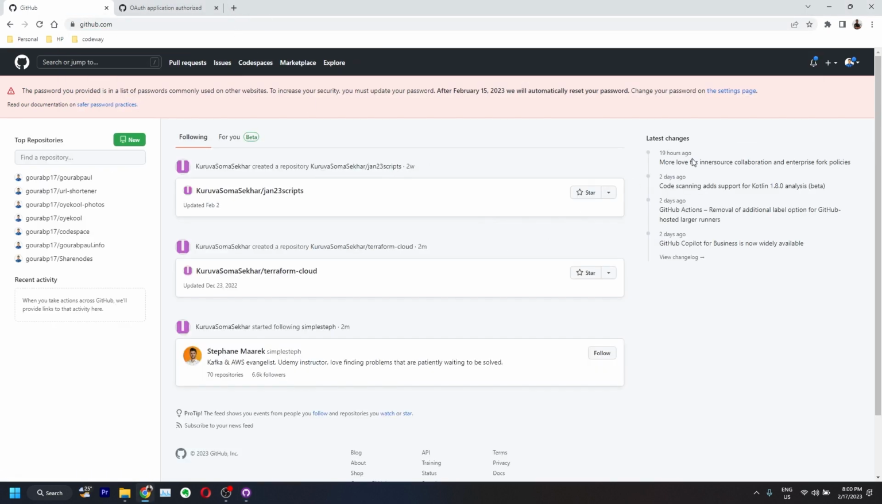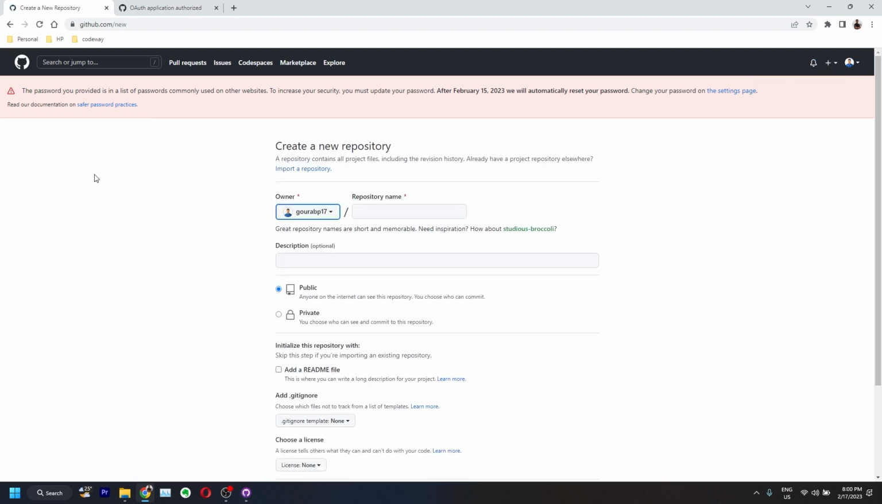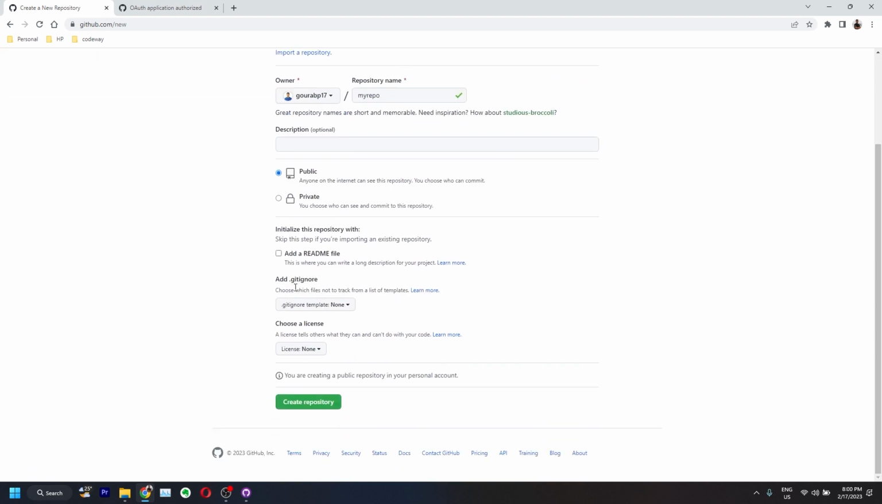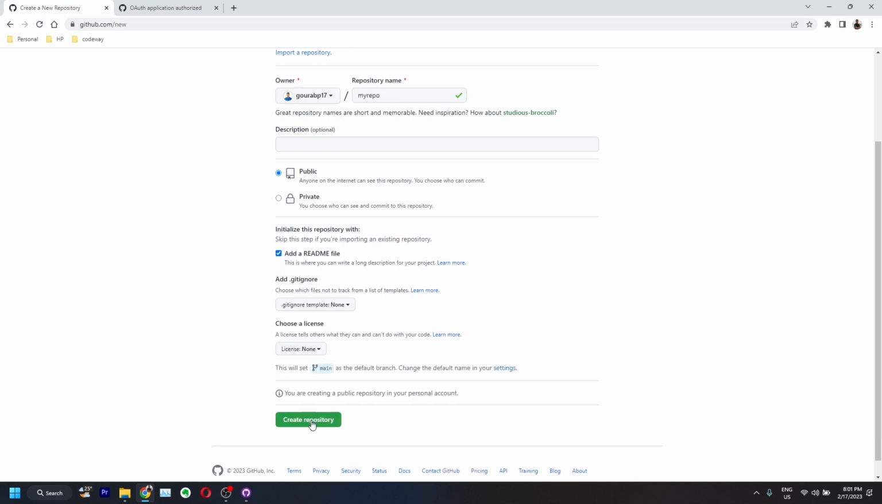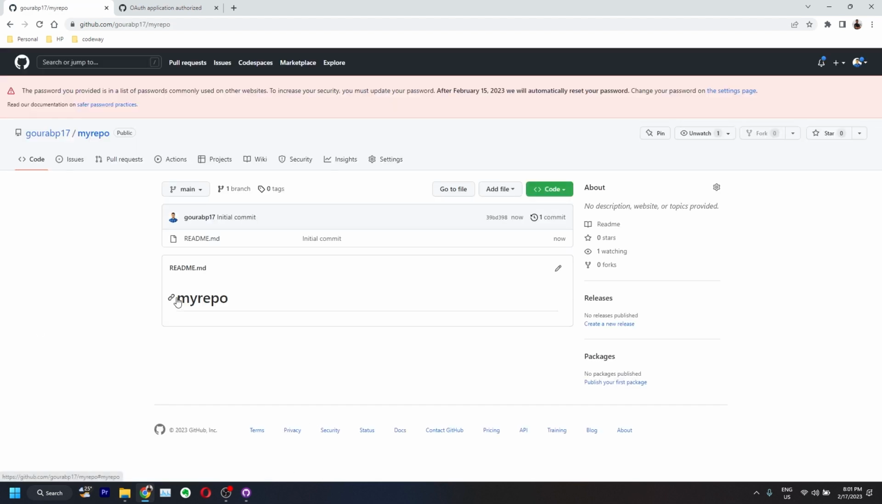On github.com, here we'll go and quickly create a new repository, my repo. It's available. Let's make it public. Add a readme file. Yeah, we can add a readme file. Create repository. So a readme file has been created. In that readme file we don't have anything, just the my repo text.